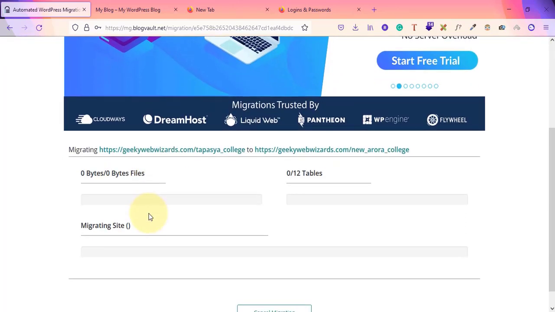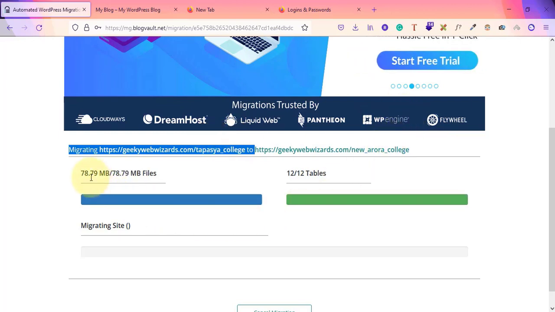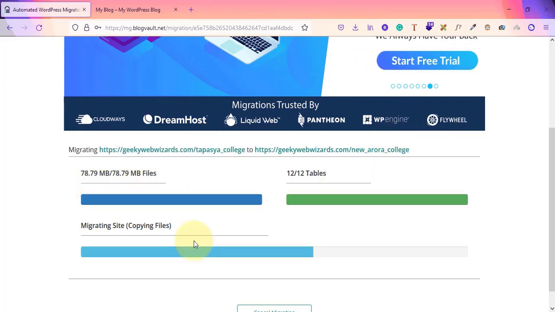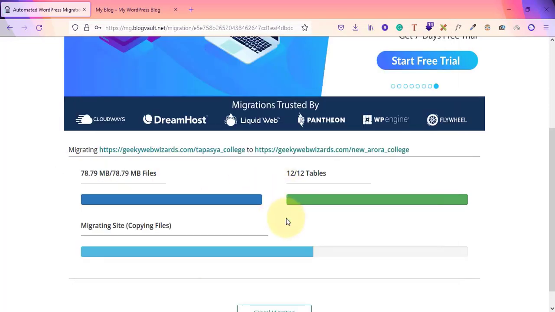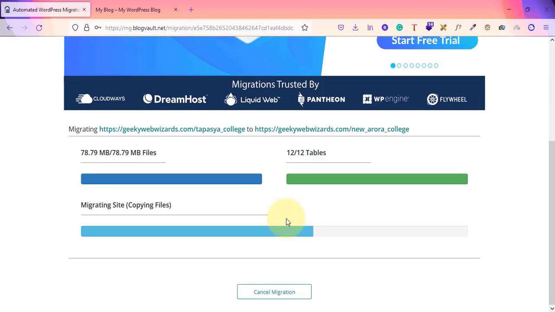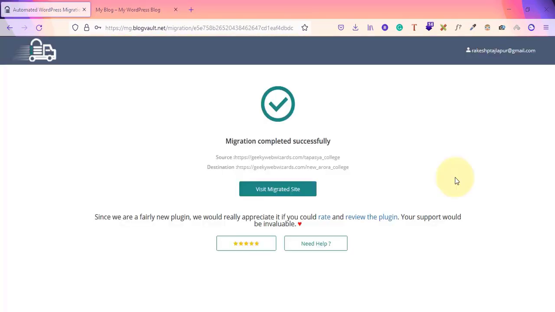Very soon it will get completed. Let's wait. It is getting transferred from ekwebinars.com/Tapasya College to ekwebinars.com/New Aurora College. See how fast it is getting transferred. Anyways, once you enter these details correctly, the cPanel username, password, server IP, and destination server URL, this is how it will look. Just wait for the migration to get completed so that you can go ahead and see your new website getting populated over here. Let's wait.